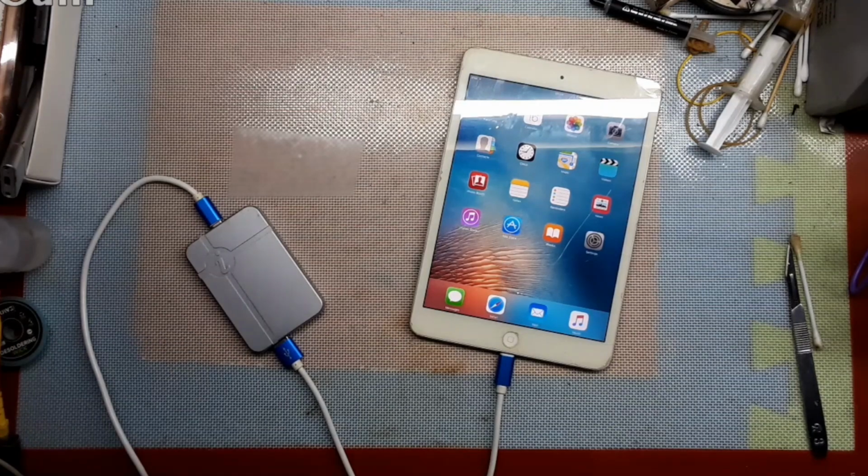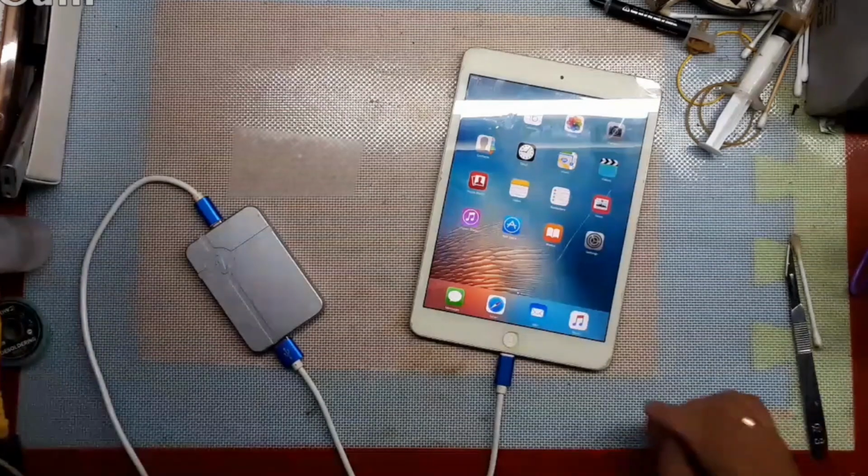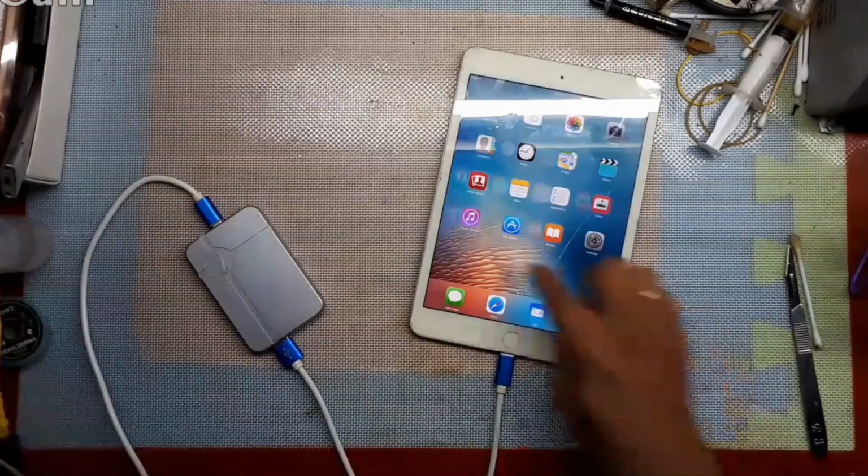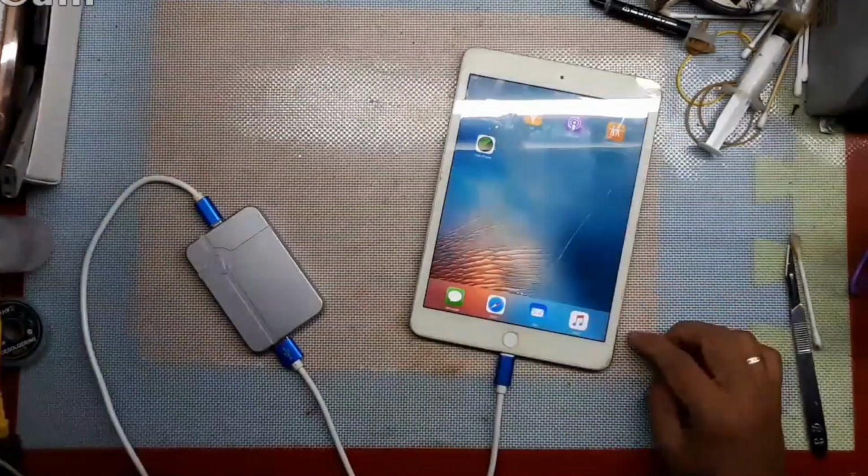Okay, so thanks for the 3uTools. It was able to do that for us.